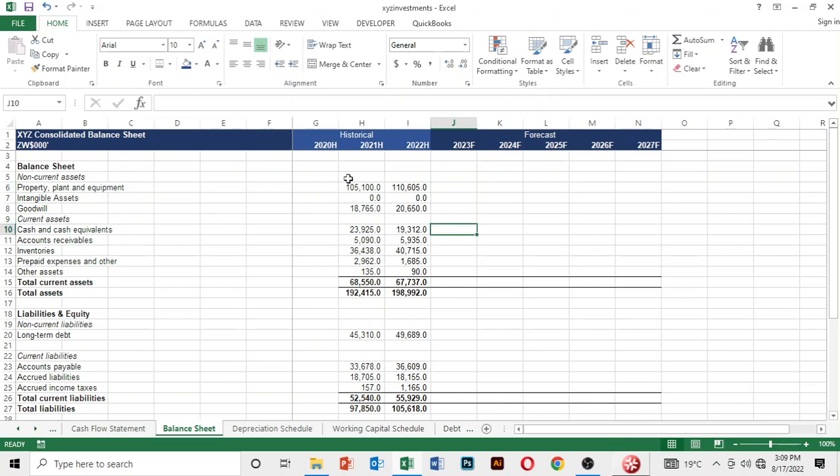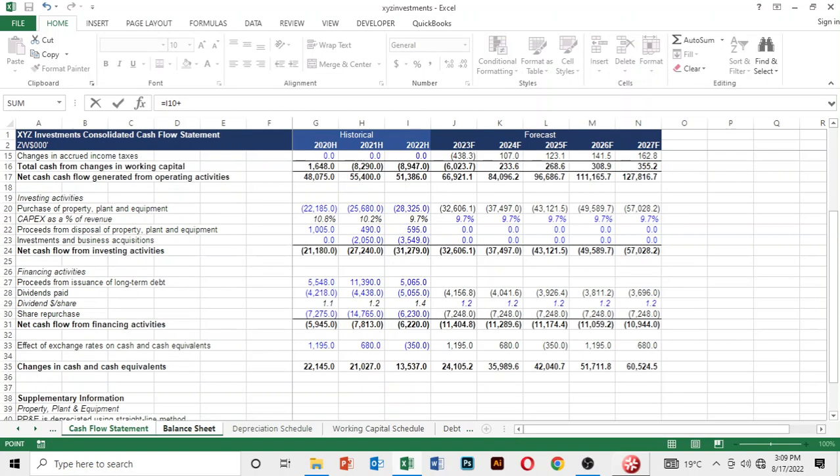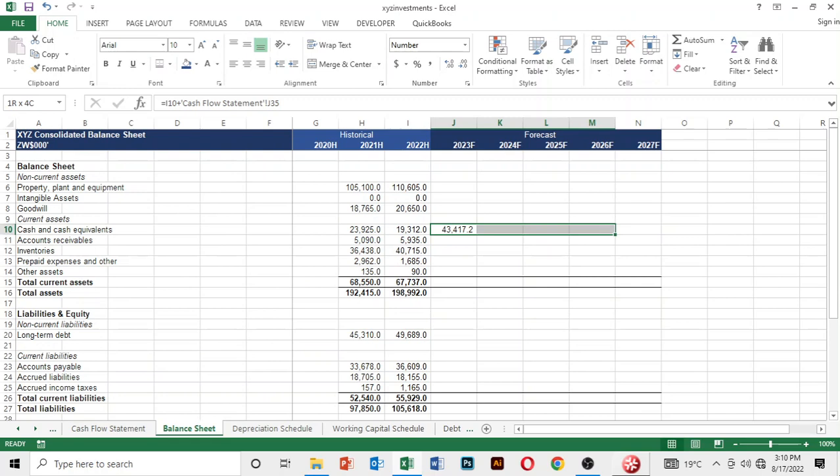Right, so the first thing that we want to project is cash and cash equivalents, right? So here we're going to add that. We're going to go back to the cash flow statement, cash and cash equivalents affects the cash balance in the balance sheet. So we copy that, which is fine.